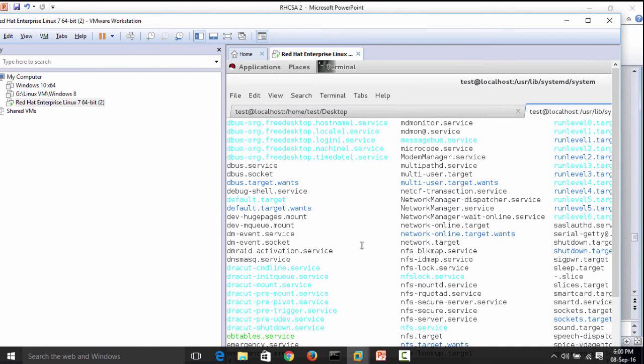So this is what we have seen, how we can use the targets and how we can set the default target. So next session we will see the other practicals of Red Hat 7.